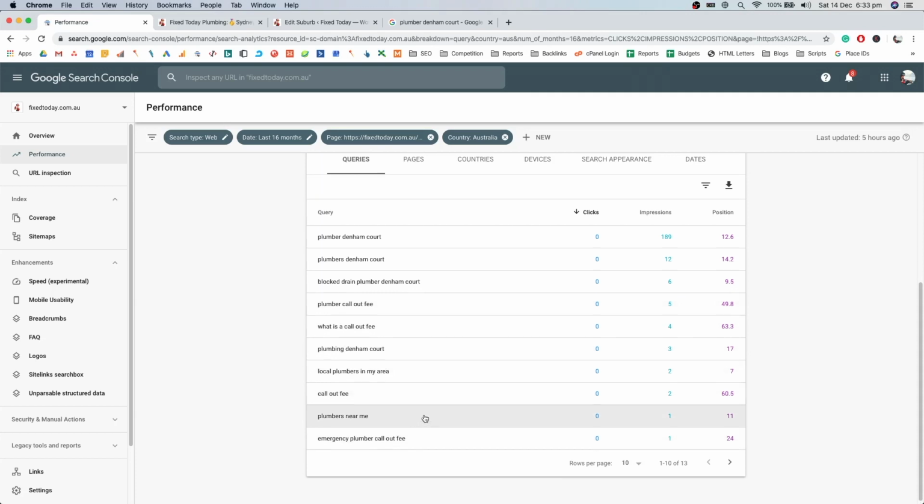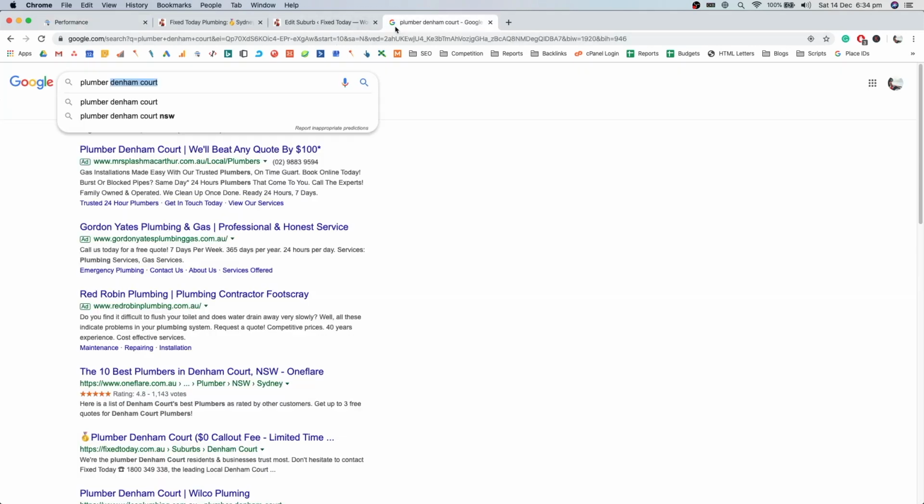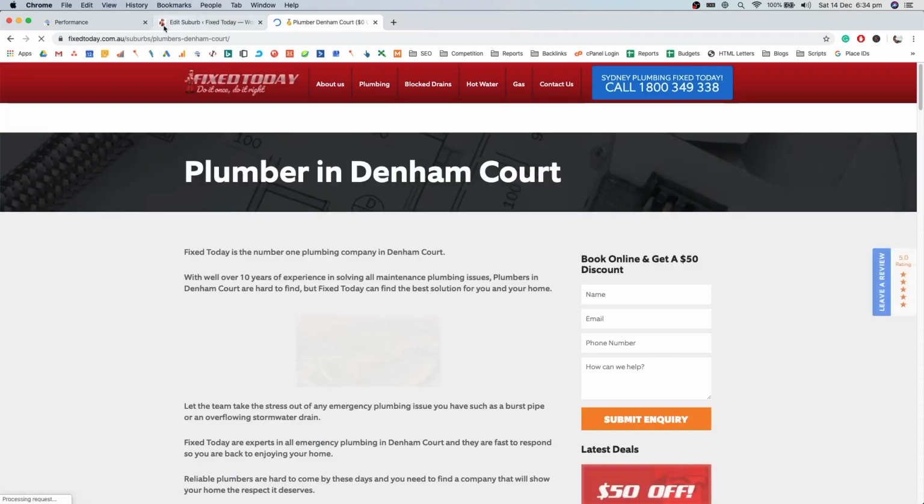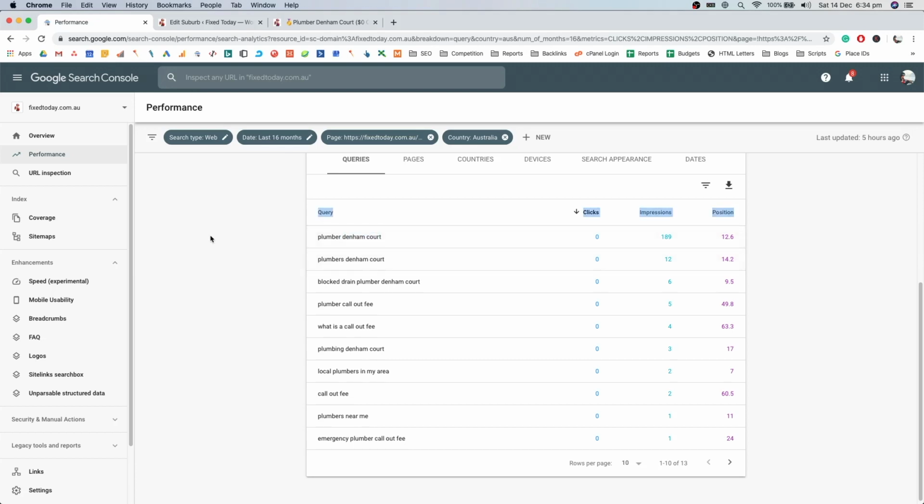Obviously, Google tries to localize search terms, so if they are in the area of Denham Court, then they will start to see generalized terms, and they'll start to see those pages appear in those generalized terms. And you'll typically see that these are more so aimed towards the map pack than the actual page itself. But what our aim is here is to go into this page and work out whether these queries actually appear on the page or not.